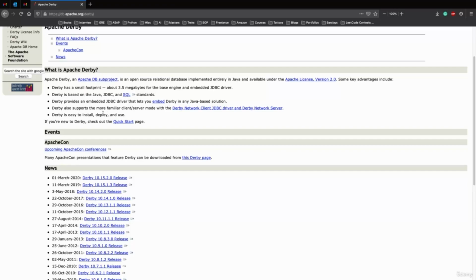Derby also supports the more familiar client-server mode with Derby Network Client, JDBC Driver, and Derby Network Server. This is something which is out of scope for this video or tutorial, so we'll not be looking much into this.